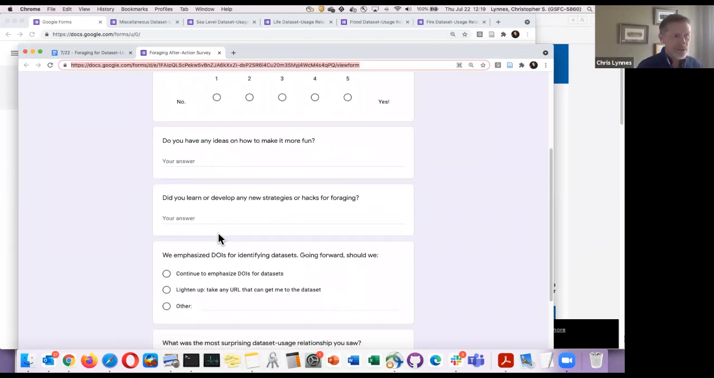Did you learn or develop any new strategies or hacks for foraging? This is where I know several of you were suggesting particular repositories of relationships that we might be able to utilize, either through the API if they have one, or it might just be a faster way to manually forage.